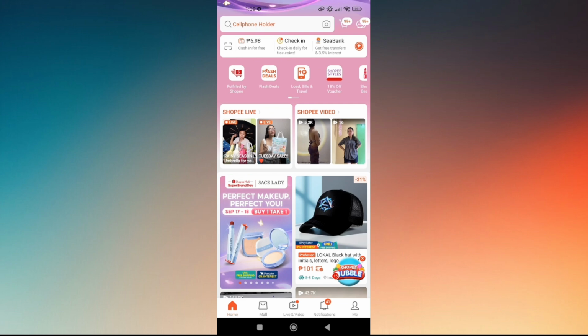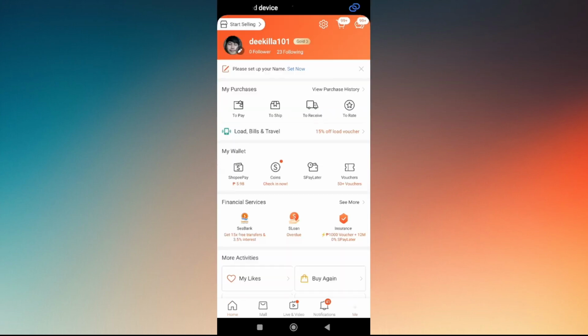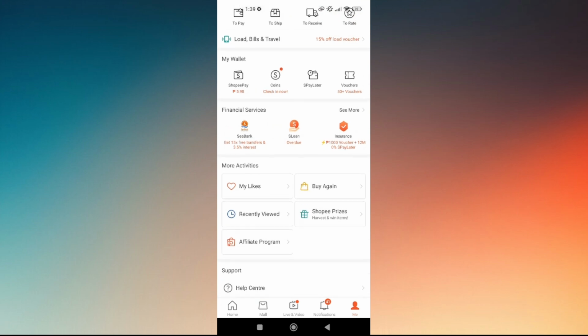Open up the app and make sure that you're logged into your account. Now, if you head straight into the Me tab at the lower right portion of your screen, you should be able to see options like vouchers under My Wallet.